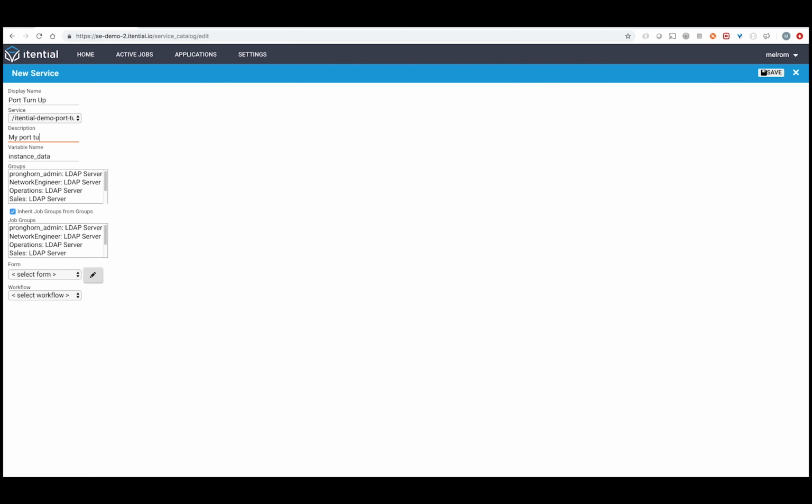my port turnup. And I'll go ahead and choose which groups have access to the service in the service catalog. We'll make it part of our sales team and our admin and engineering team. And then we'll go ahead and choose all the job groups. And then as far as the form goes, we'll pretty much marry the form we just created to the workflow we just created.